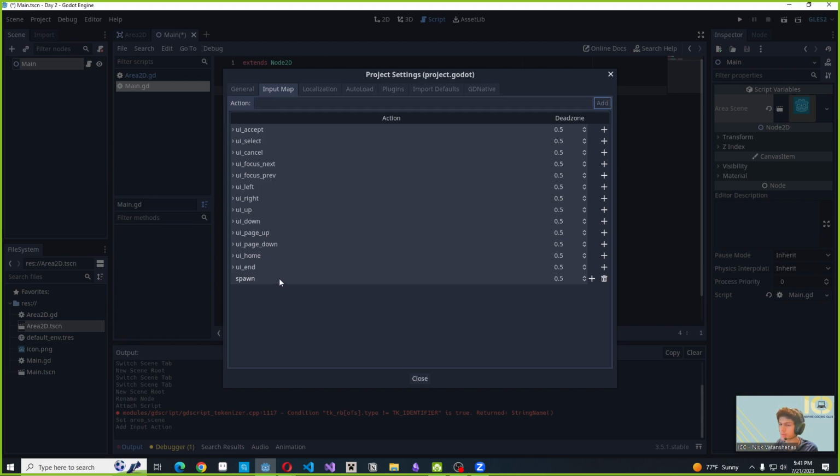You'll see at the bottom. You might need to scroll down. And then we've got to go to the right and click this little plus icon. Add event. And we are going to click on key. And then it's going to ask us to press a key. I'm just going to press the space key. And I'm going to click OK.